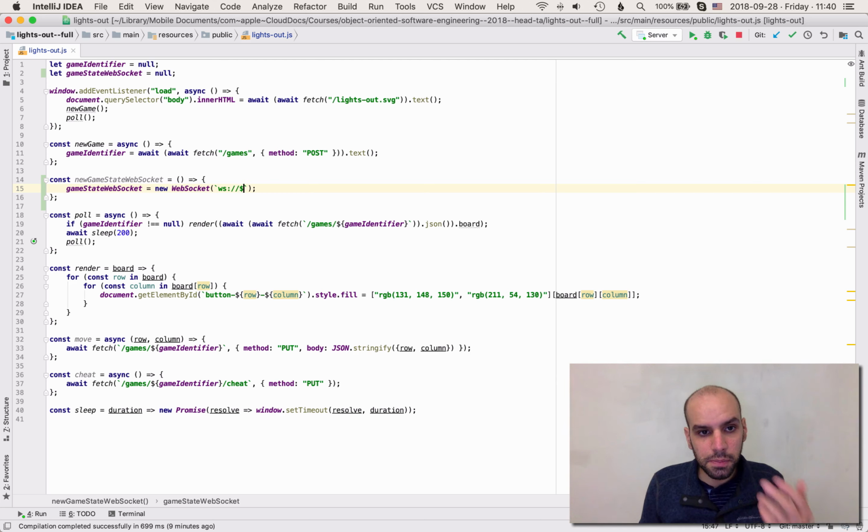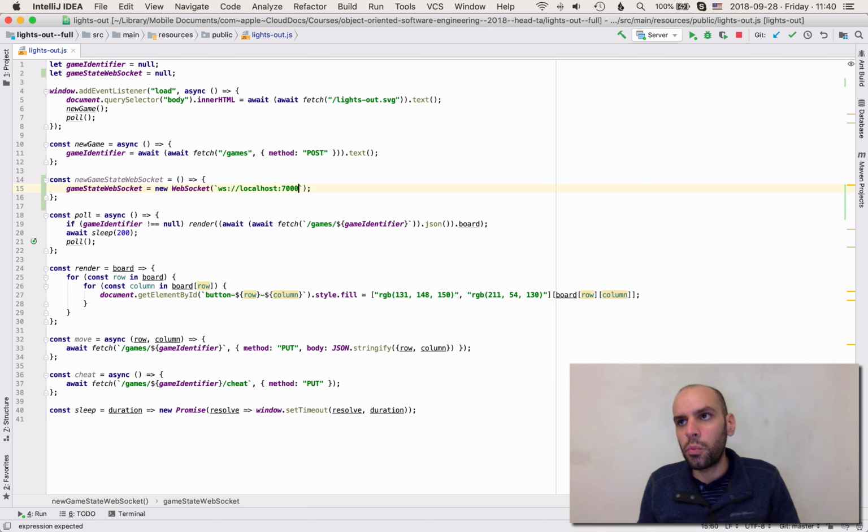And then here we have to be explicit about where we want to open this WebSocket to. So in our case, we want to open the WebSocket to our own server, on our own machine. And we could just say localhost 7000, but then when we deploy this to Heroku, it won't work. It would try to connect to a local server.